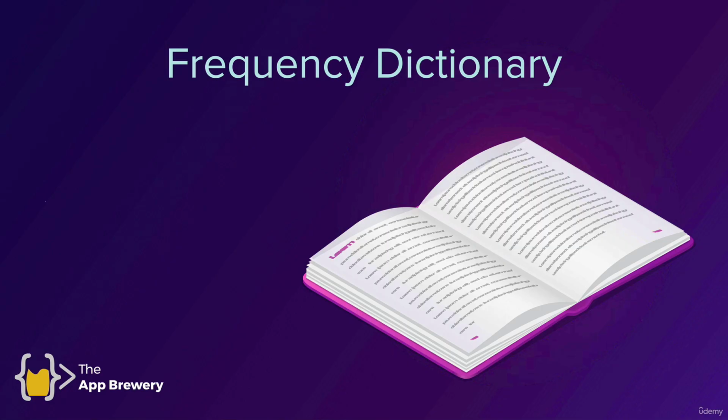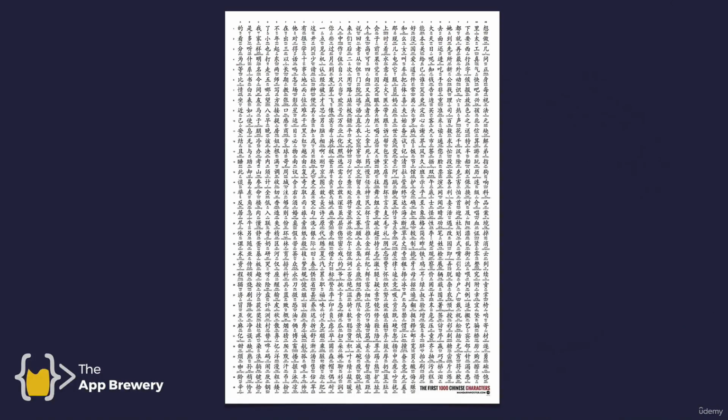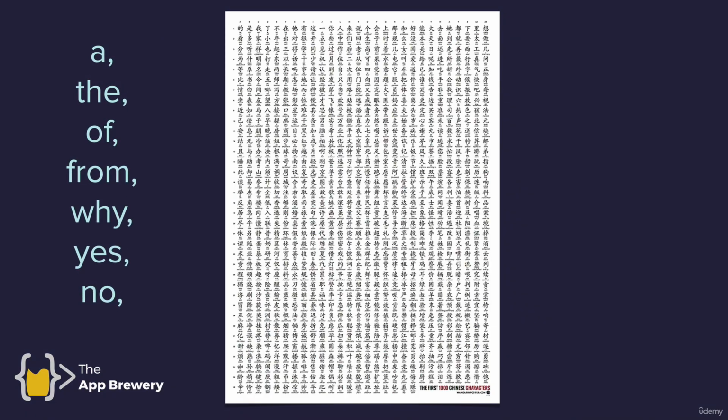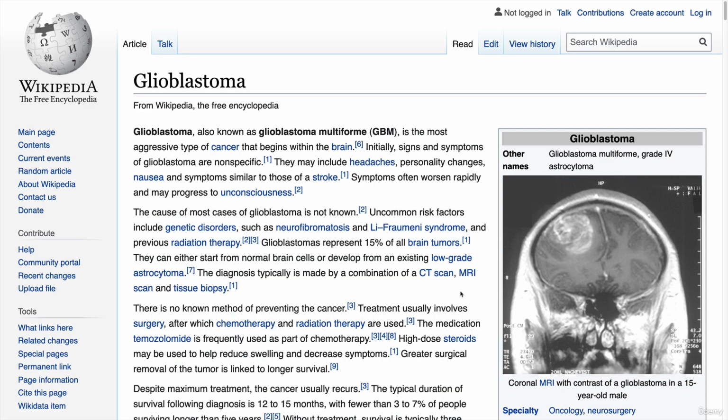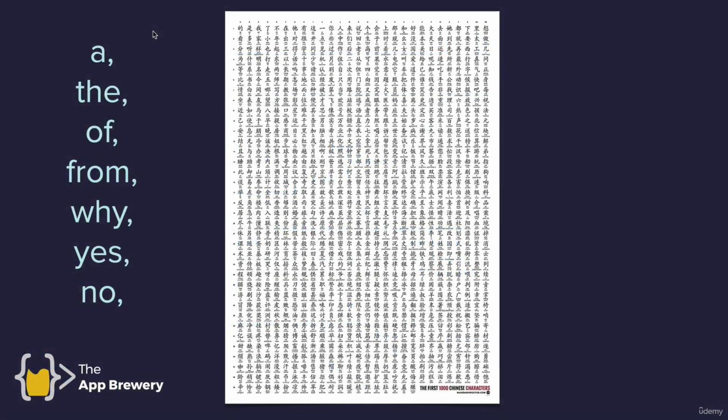For example, if you take the first 1,000 characters that are most commonly used, then you can pretty much read most of the newspapers, you can watch most of the TV shows, because these are the words that are the bread and butter of the language. It's like in English, the a, the, of, from, why, yes, no. These are words that we use every day, again and again. The crazy words like anti-establishment or glioblastoma, these are not words that you need to really know for day-to-day life.